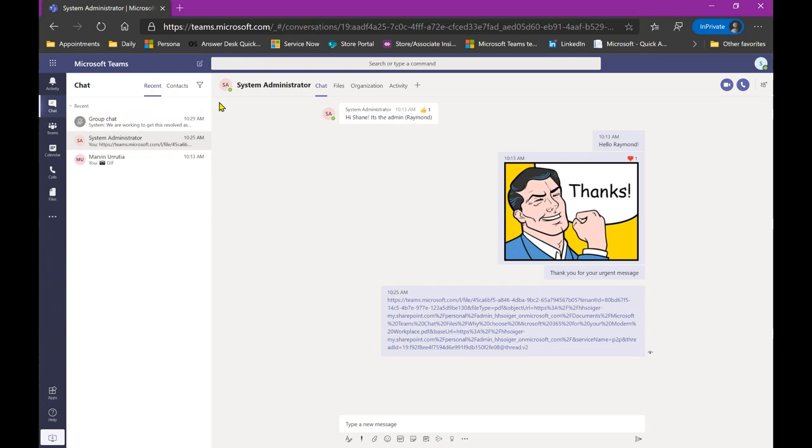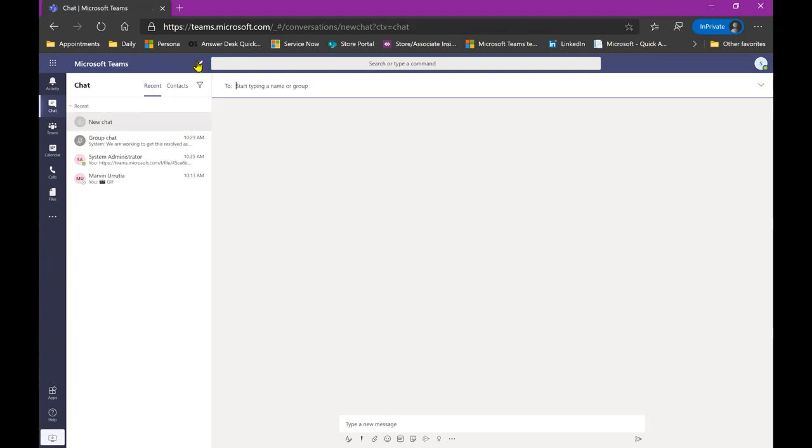If you want to start a new chat as well, you can just go up here to this new chat button at the top, and then you can start typing a name to be able to start a chat with that person. Over here, you can click on the arrow to create a group, and you can create a new group chat and add the people that you want to add to that as well. So as you can see, there are multiple ways to get things done in the chat interface.